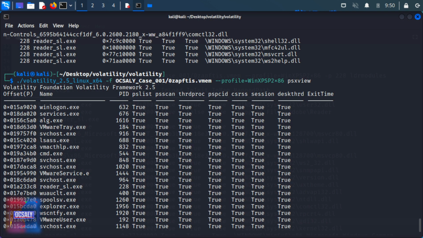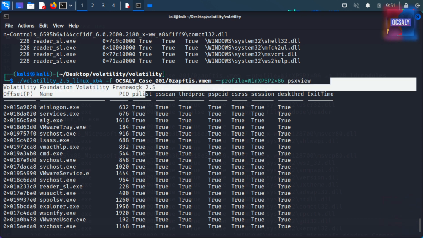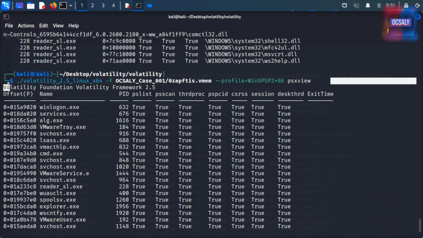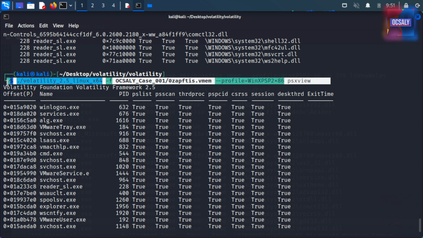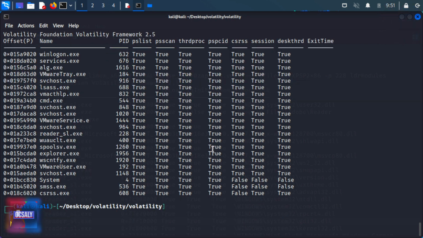In the next lecture, we're going to go into more depth about Volatility network analysis. As you remember, in previous lectures we did some network plugins and used some networking plugins in Volatility, but in the next lecture we will specifically analyze the networking plugins with the suspicious executable or running file here. So I'm waiting for you in the next lecture.